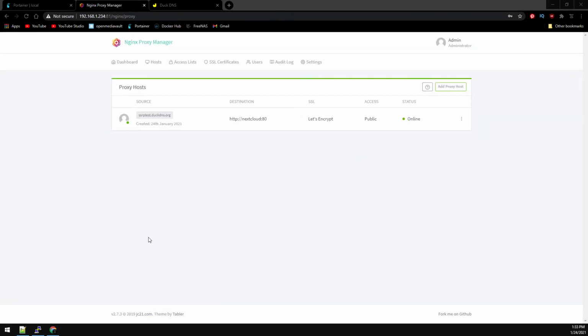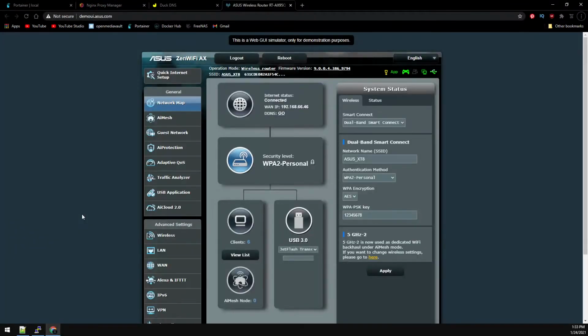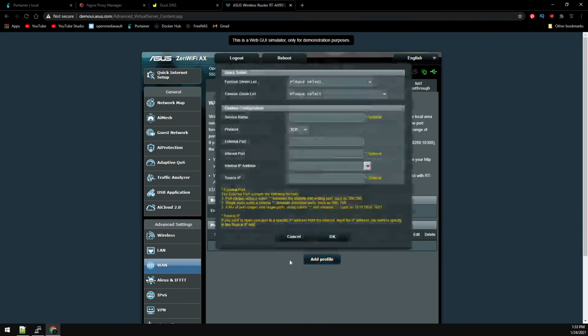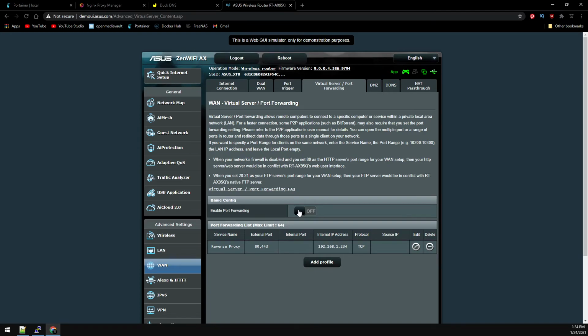The last thing we must do is forward port 80 and 443 in our router to the proxy manager container. So I use an ASUS router here. What we need to do is go over to the WAN settings and then virtual servers and port forwarding. And then I just need to add a profile, or call this reverse proxy. And we need ports 80 and 443. And we just need to route this over to our container. And then enable port forwarding.